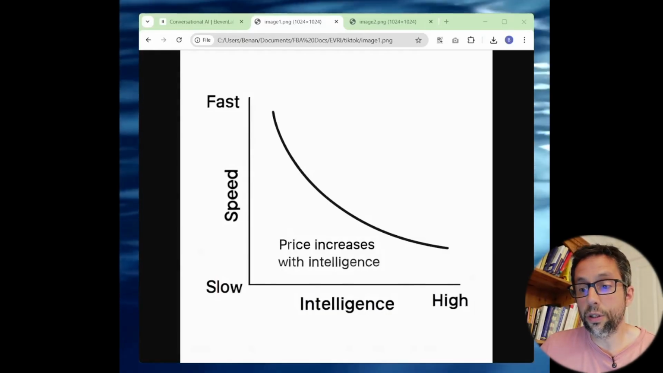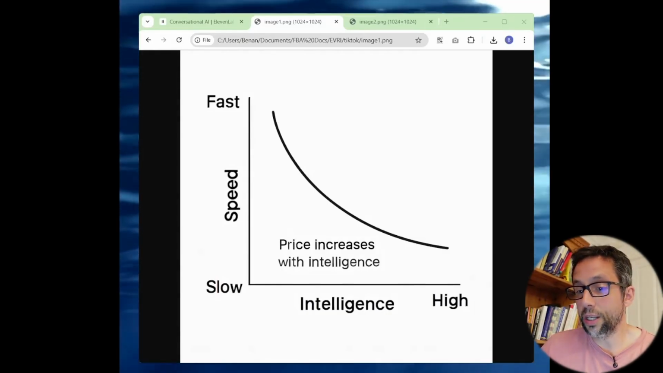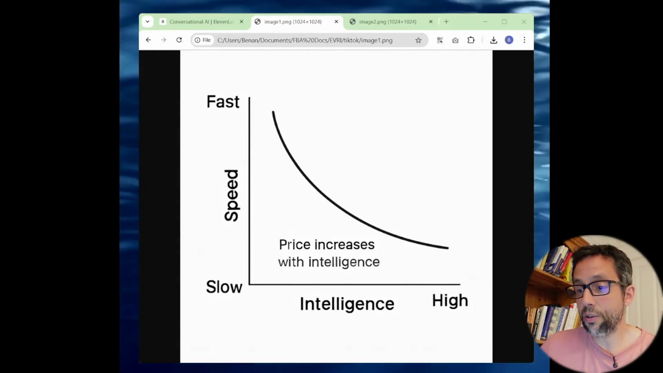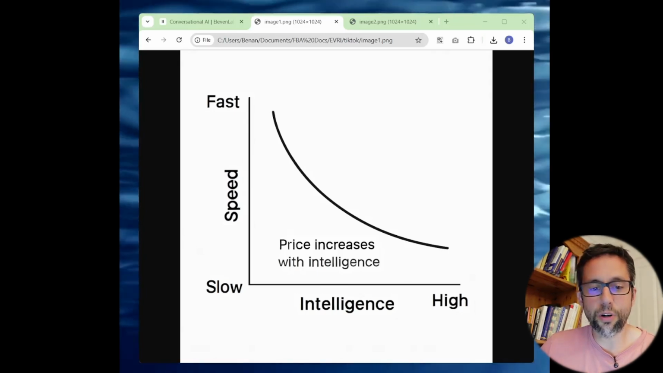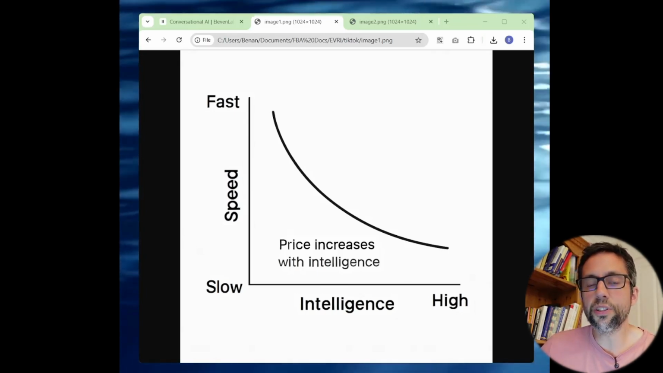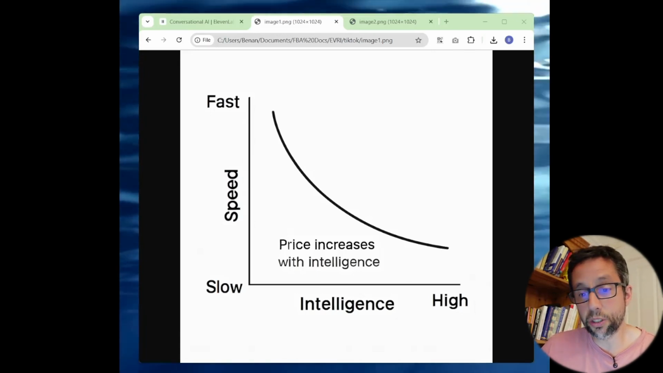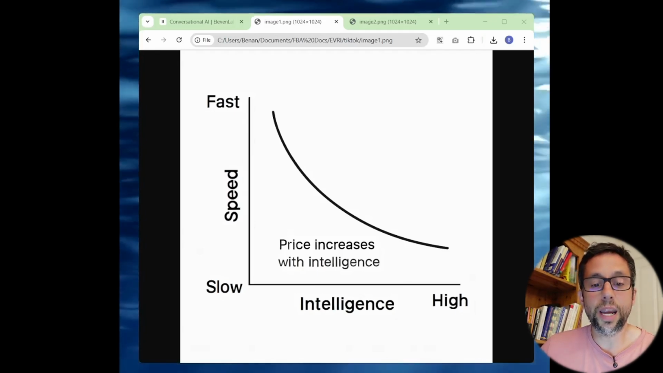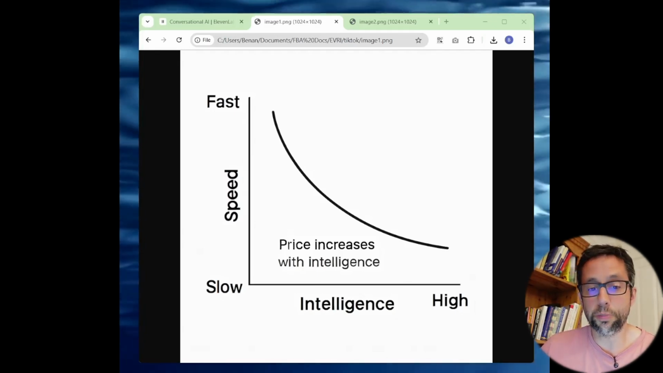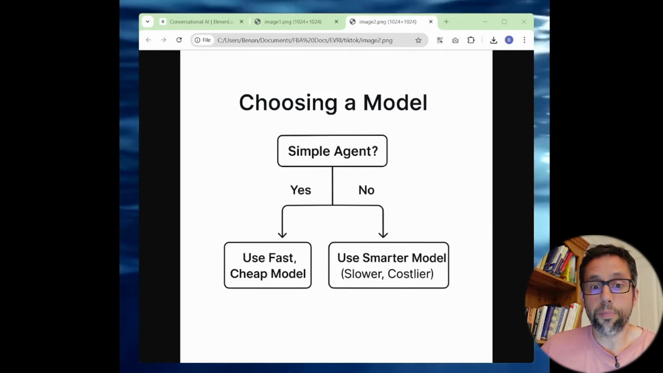Here's a funky little graph showing that as the intelligence increases, the price increases, and the speed decreases. That's the key trade-off here. Cheaper models are faster, but not as smart. Smarter models can handle more complex tasks, but they are inherently slower and more expensive. Here's the rub and the trade-off.